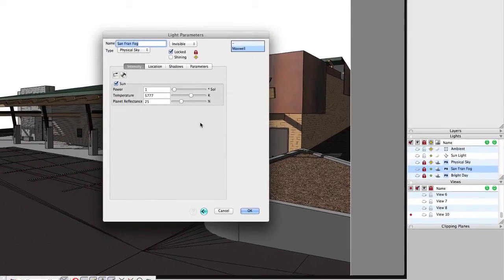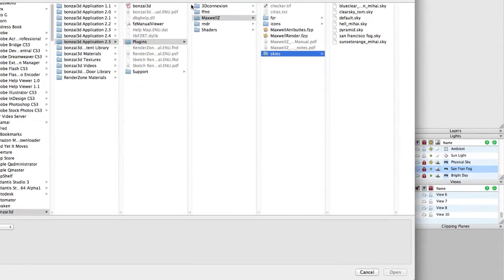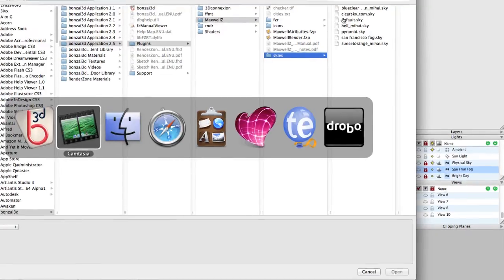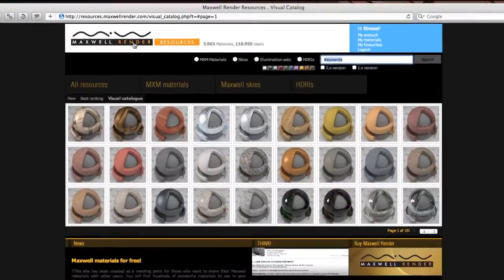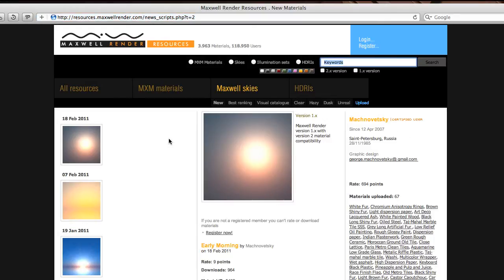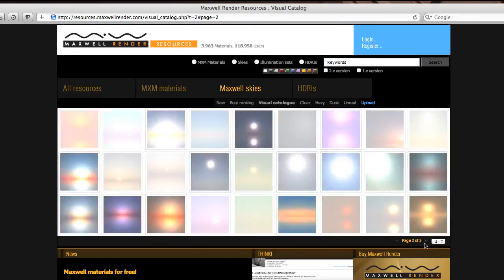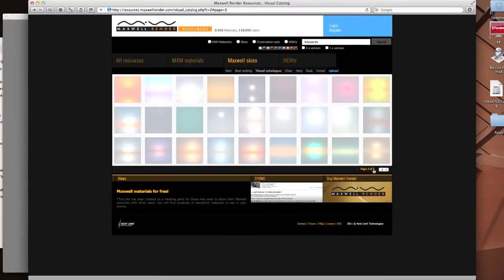So once you create a light, you can go in here and you can click on this folder icon, and that takes you into your Maxwell Skies folder inside the plugin. And you can see that it comes with 7 different possible presets that you can load in. Now if we jump over to the web real quick, if you go to resources.maxwellrender.com, you can look at different skies on this website that other people have uploaded and come up with formulas for. And if I jump over here to the visual catalog, you can see there's 3 different pages full of possible sky presets that you can now load into the plugin.